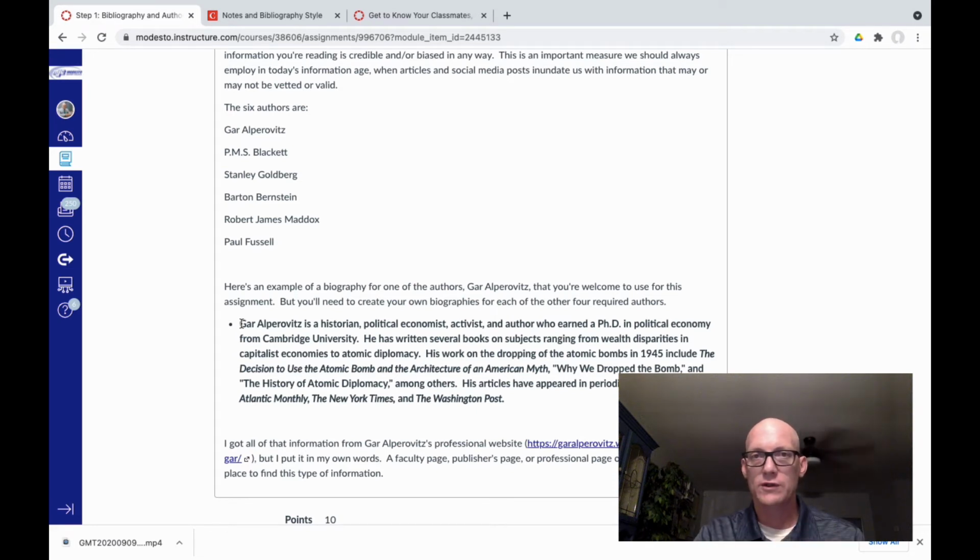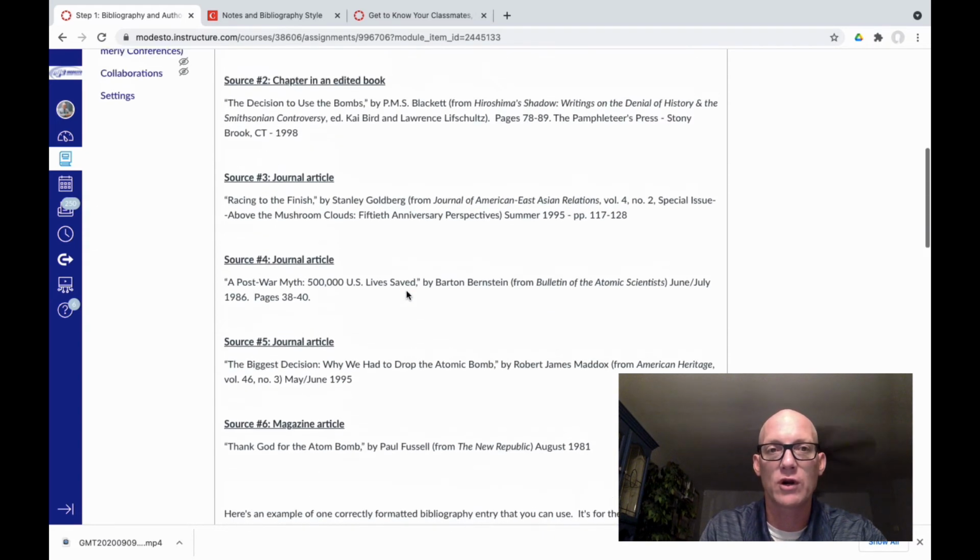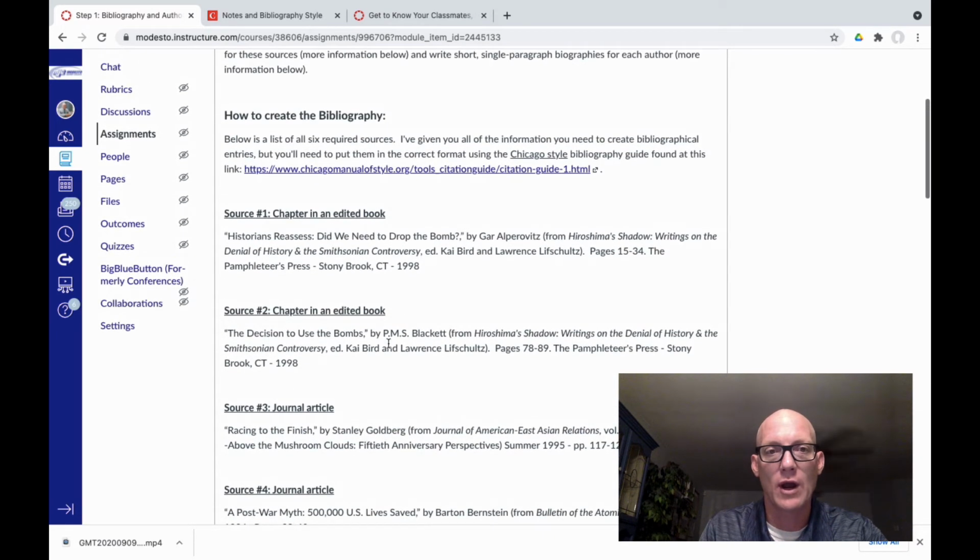Bibliography entries for all 6 sources, and short author biographies for all 6 authors of those sources. Okay, so I've given you an example of a bibliography entry for Gar Alperovitz and an author biography for Gar Alperovitz. That means you can just copy and paste those and you're done with Gar Alperovitz, right? So then you move on to PMS Blackett, right? So you will just Google search this author and you will write up a short biography, and then you will give me a bibliography entry for his source, which is right here.